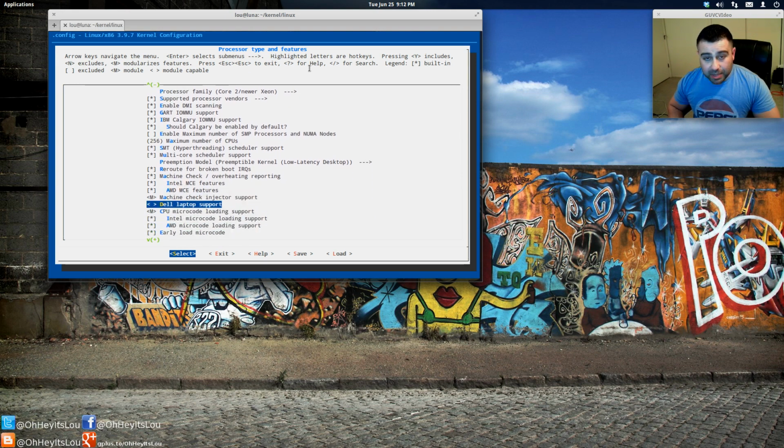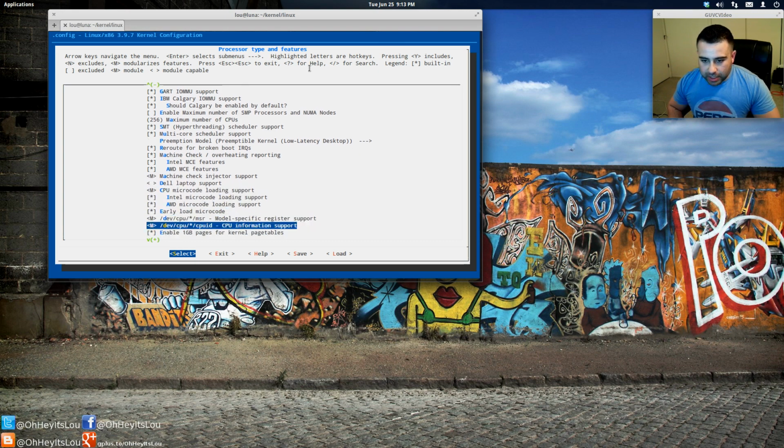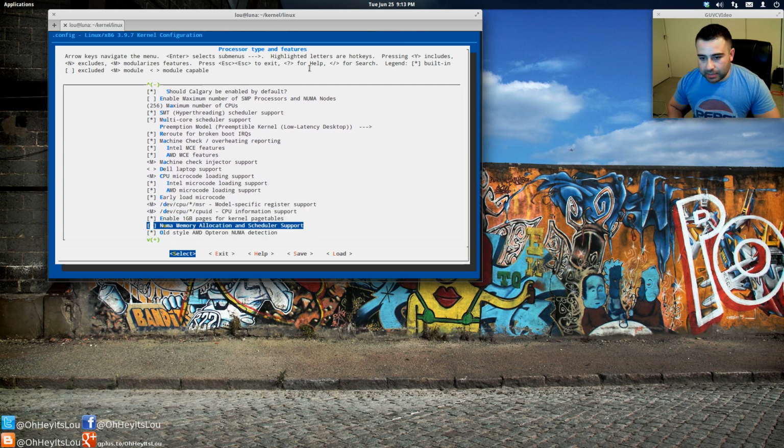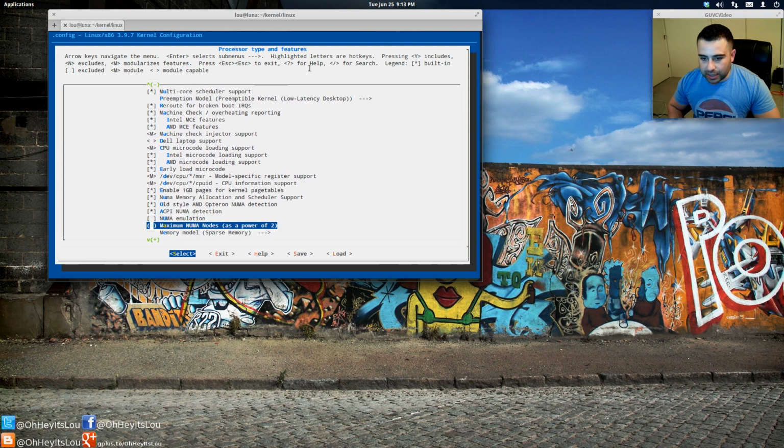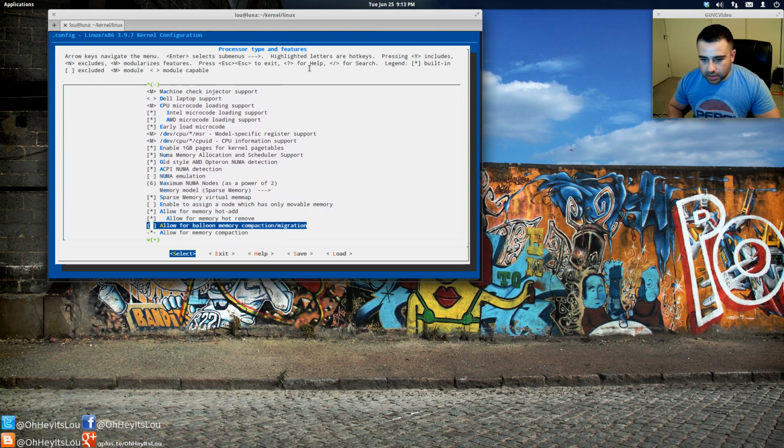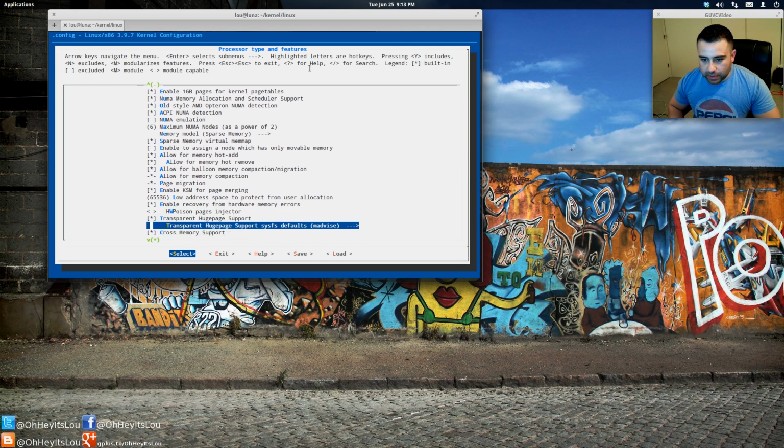I disabled Dell laptop support. I'm not using a Dell laptop, so I don't really need that. I could probably actually get rid of a lot of these AMD options because I don't have an AMD processor. So normally I could get rid of that.